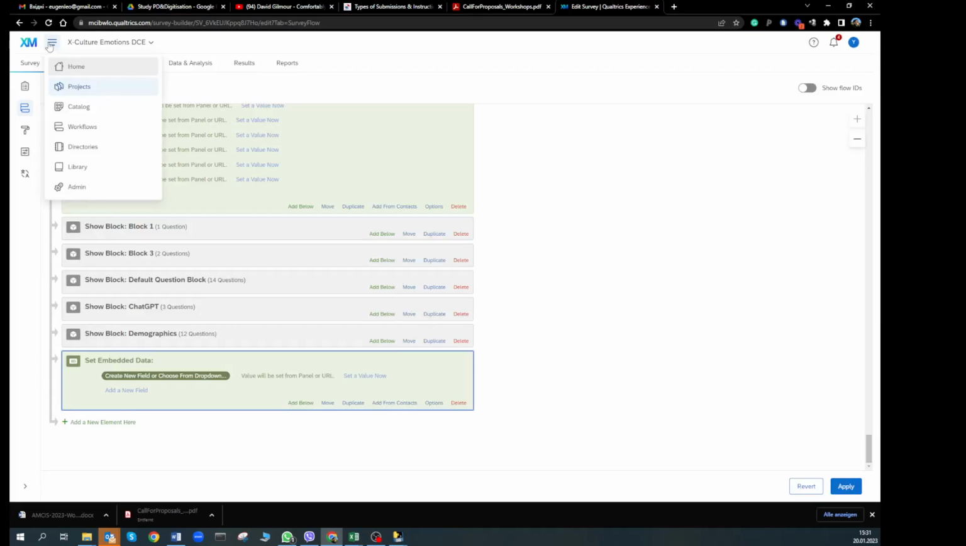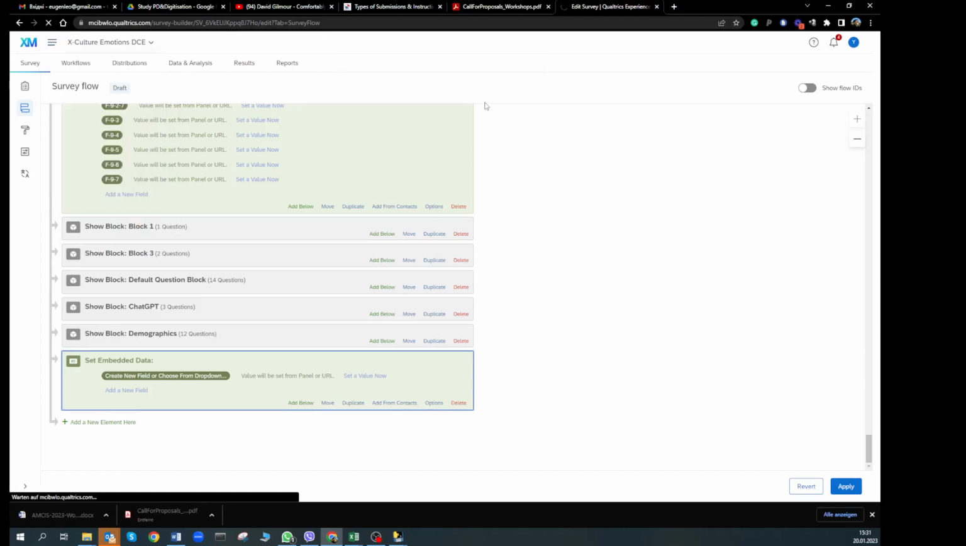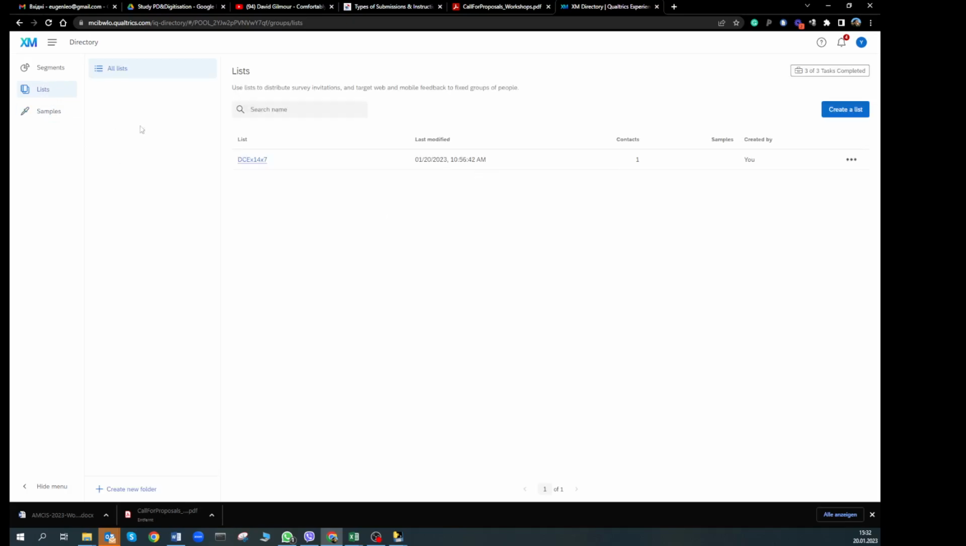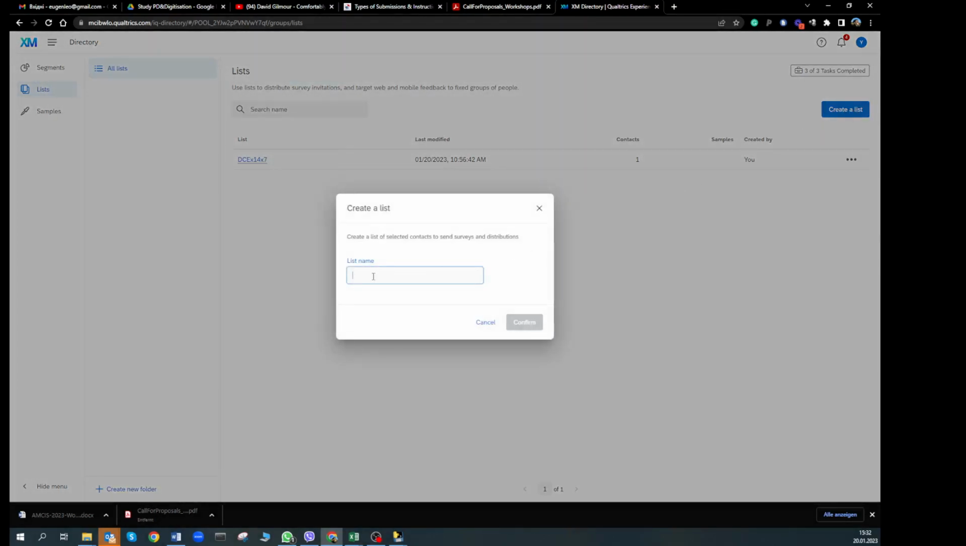You go to your Qualtrics directions. Yes, we want to leave it. I don't want to save it because it is the running study and I don't want to save anything there. And you go in Qualtrics to lists, when it is loaded, and you can create a new list. And you have to create a new list name. In our event I called it DCE 14 × 7 because it was 14 trials with 7 attributes.